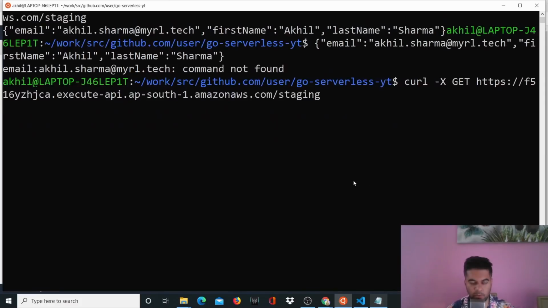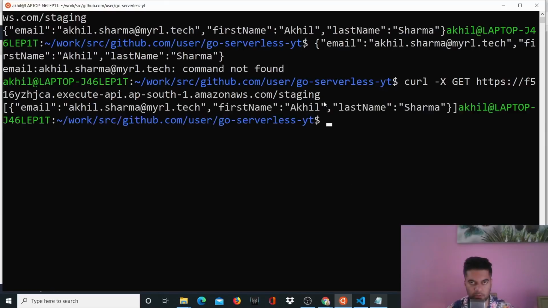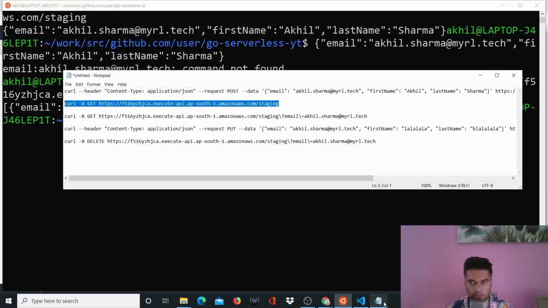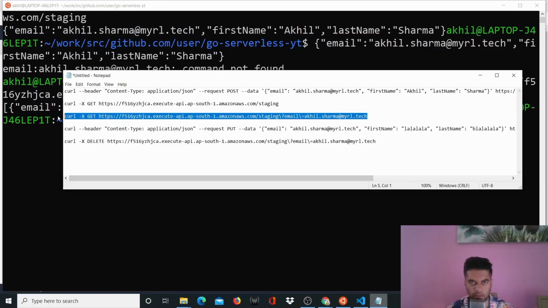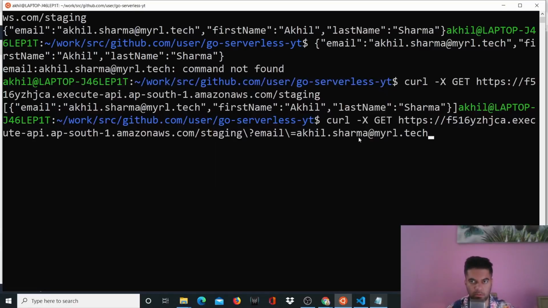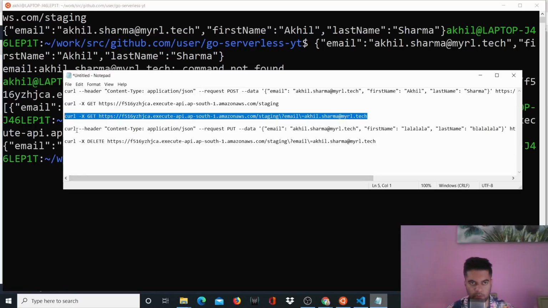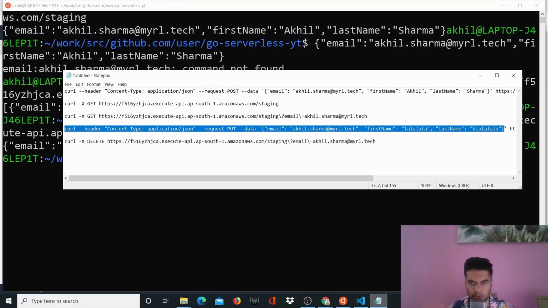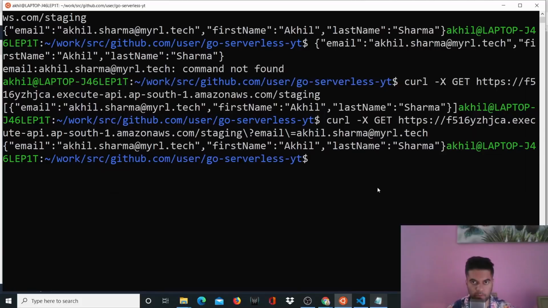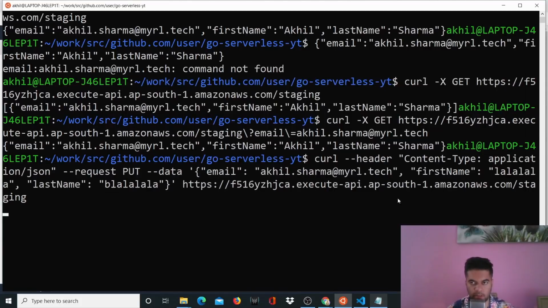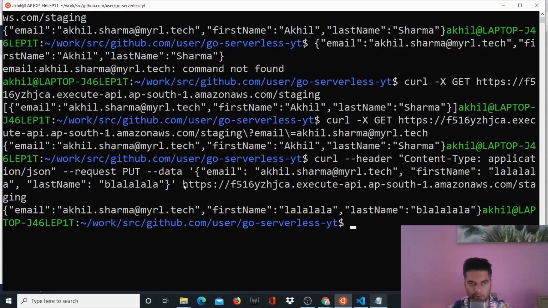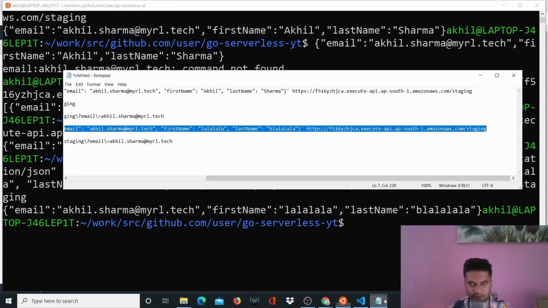Now we're running the get all users command. So we'll get all the users. Only one user is there, so it's getting that. And then we'll get the particular user. The particular user has this email ID. It will get that user also for me because there's only one user right now. Yeah, so that's also working. And now we'll work on our put function. So it's taking my email address and changing my first name to la la la and last name to blah blah blah, right? So it's done that. So even update is working.